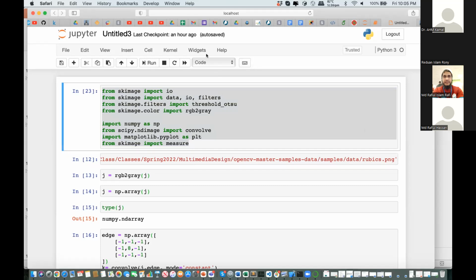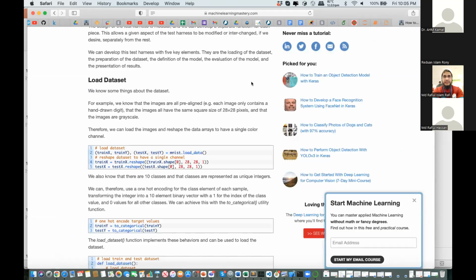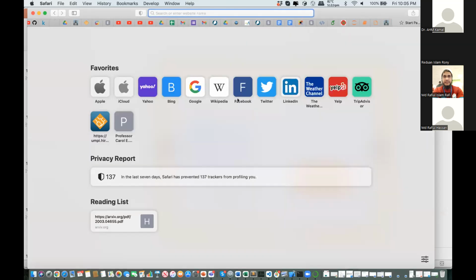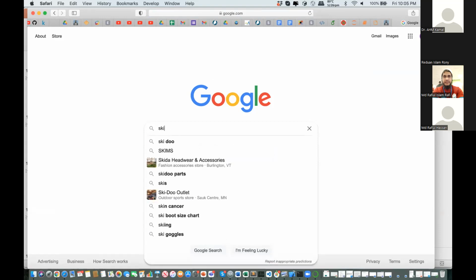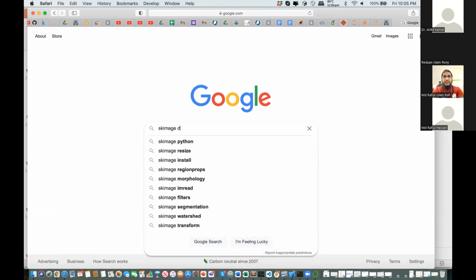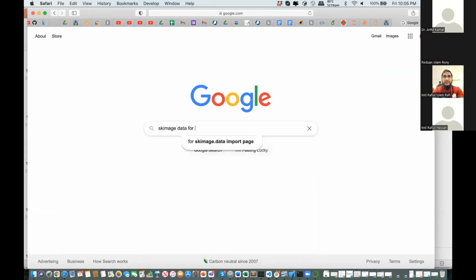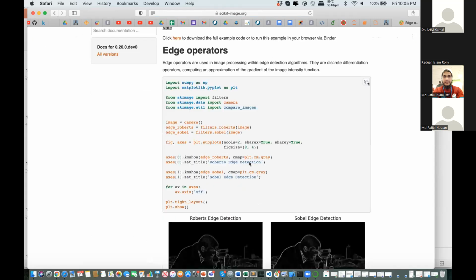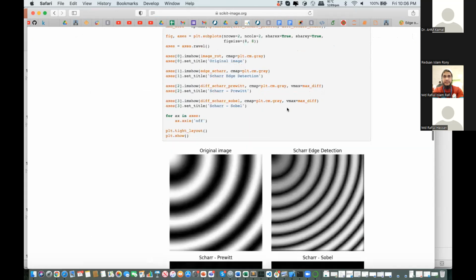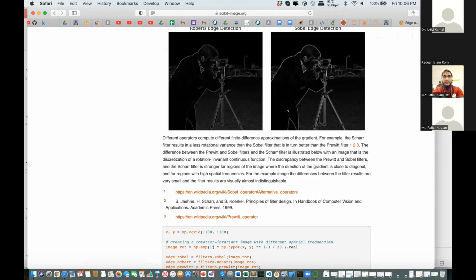Let me check Google Colab. What data is there? Image data is there. Let us go to SKMS. SK image data for edge detection. Let me. SKMS. Oh, there is a camera. Okay, so there is another. Okay, you can use that one.